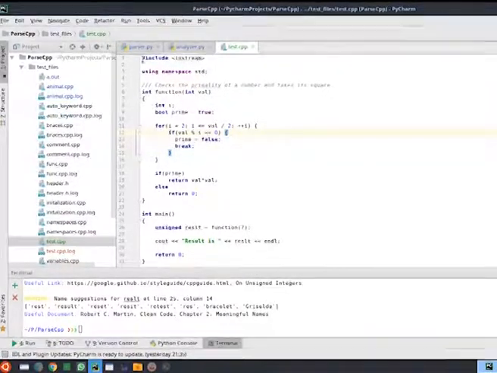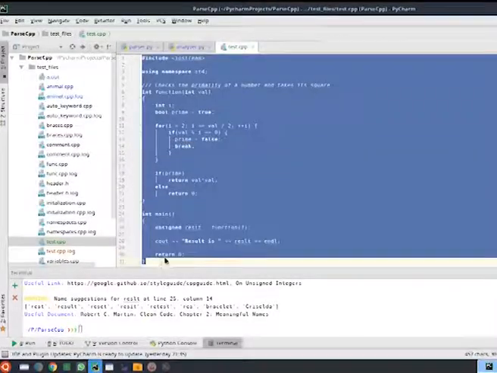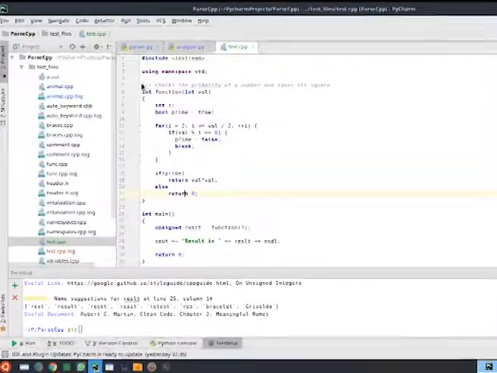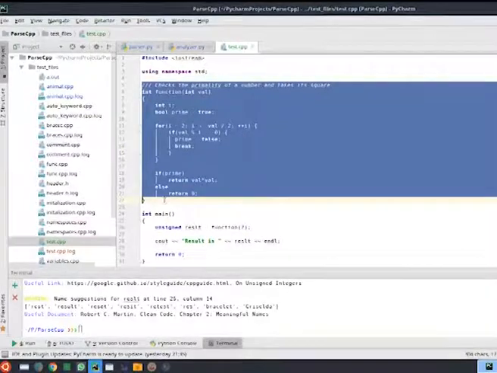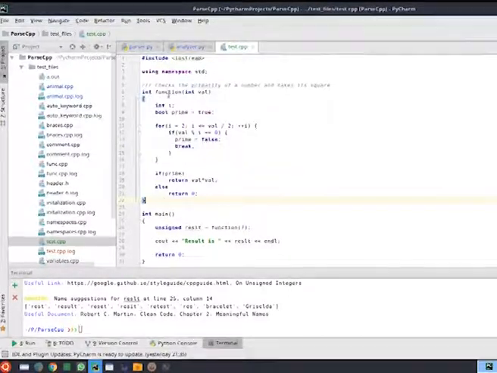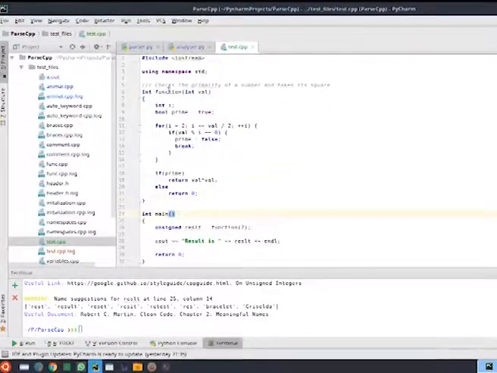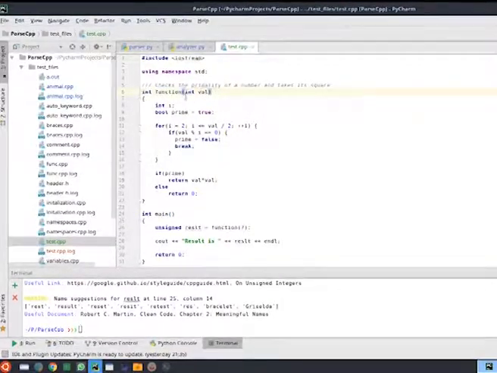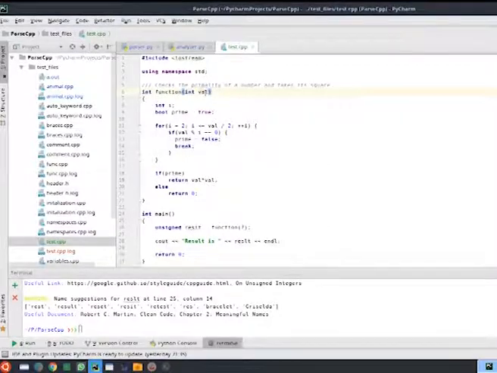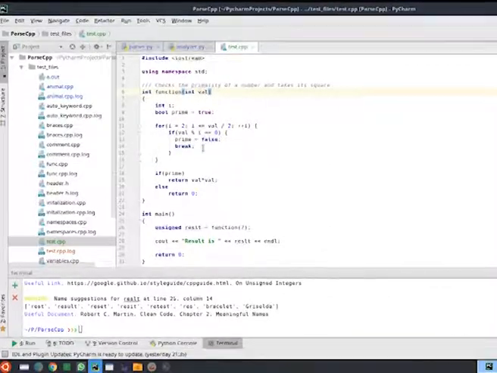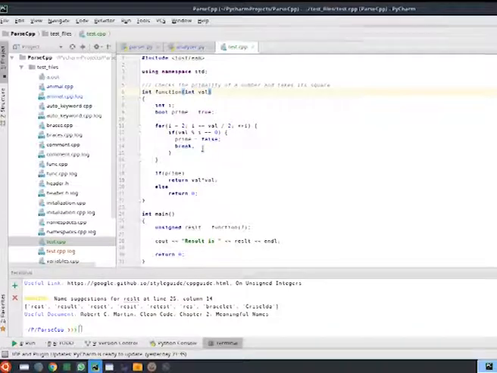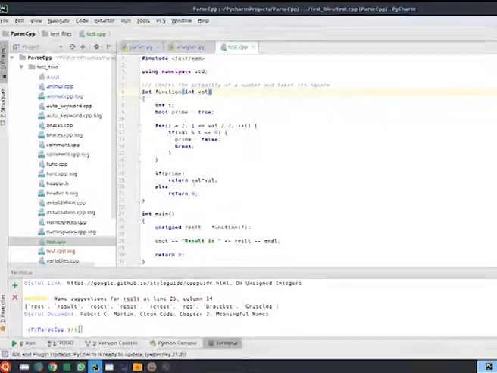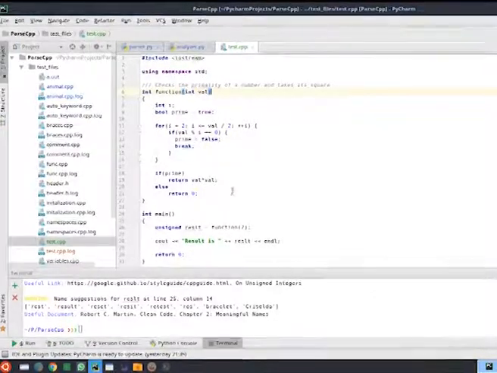As you see, I have a test.cpp file here. It has two functions, which are a function and a main function. As you see, the function's name is function, which is very silly. It's basically taking a value and checking its primality. If it's prime, it returns the square of it. If it's not, it returns 0.